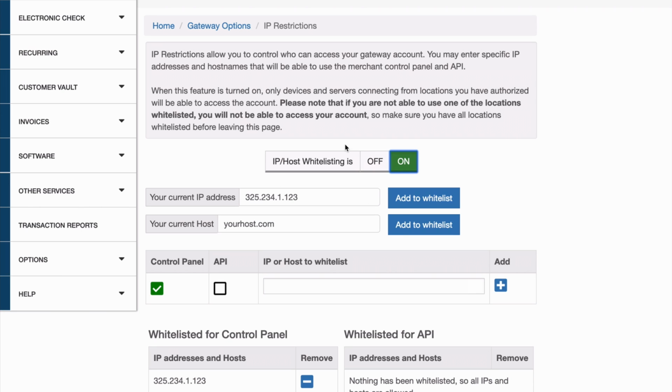And now that the feature's on, only people logging in from this IP address will be able to get to the control panel that I'm in right now. If anyone else from any IP address, even if they have the correct credentials, tries to log in, they won't be able to do it.